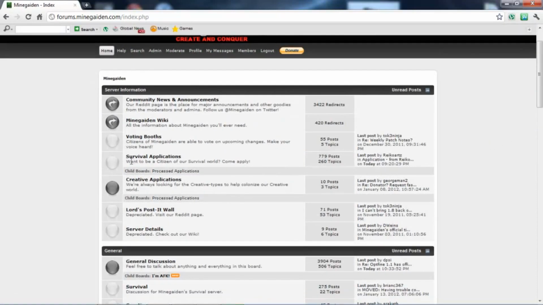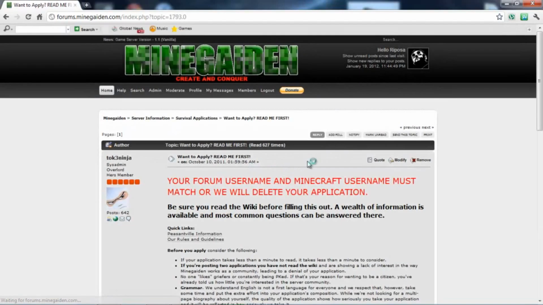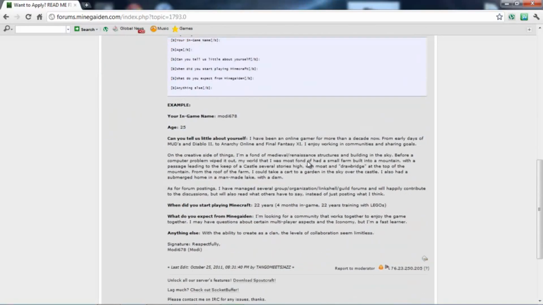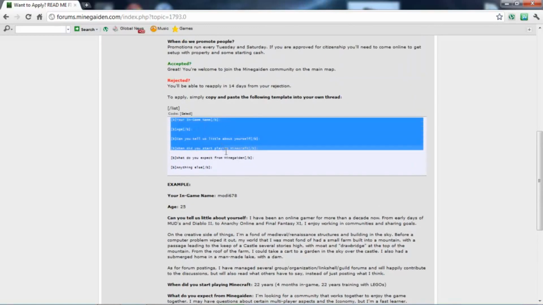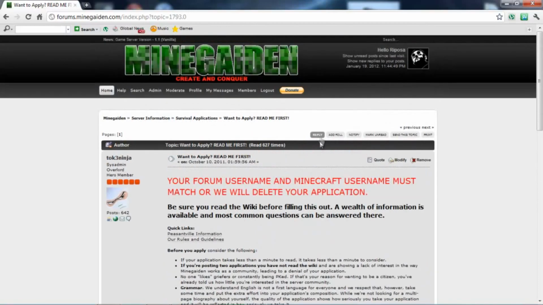What you want to do is scroll down to survival applications. When you're there, you want to read all the information in the stickies at the top and then click the Read Me First post. The rules on this post are really important and directly affect if you're going to get accepted or not. When you're done reading, highlight the information in the blue box and then click copy, and then go back to the survival tab.